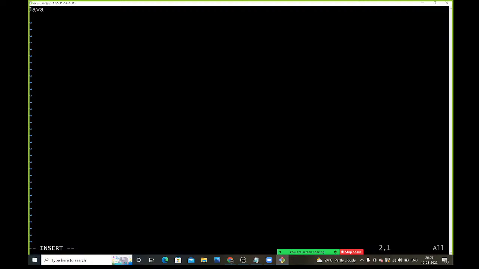Now here I am going to give some data. Java book, Python book, DevOps book, AWS book, Azure book, GCP book, right, like this. Some books I have given. Now I want to save and quit. If you want to save and quit, what you need to do? Escape, then colon, W stands for save, Q stands for quit.